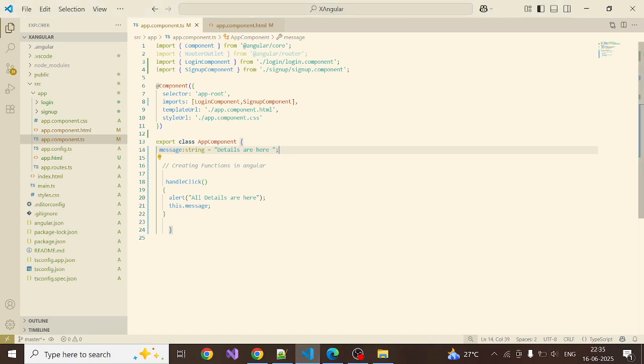So this is all about functions. Now if I want to create another function here, suppose I create a function called summary. Okay, this is a function created. So what we will do here, we will just show a message here.